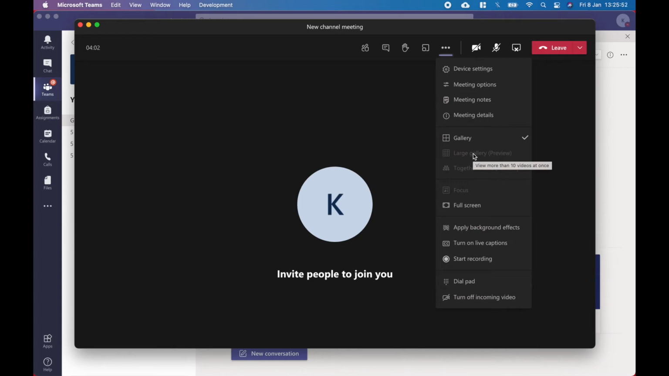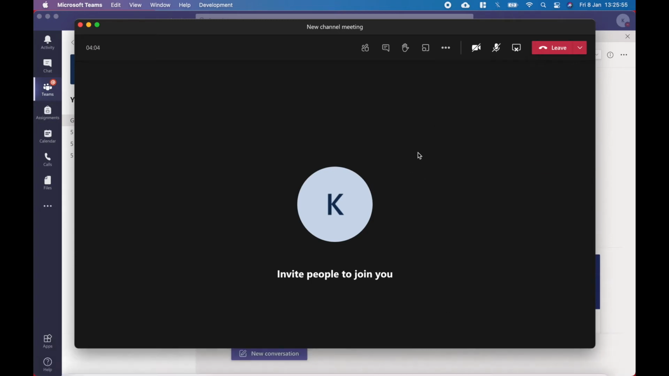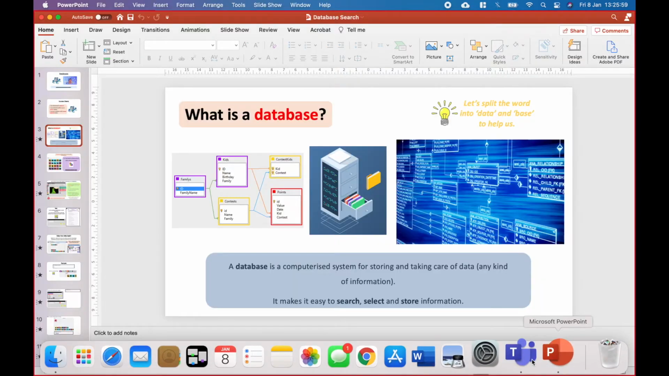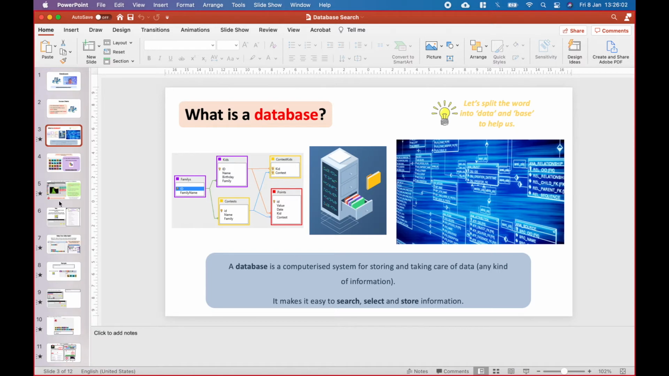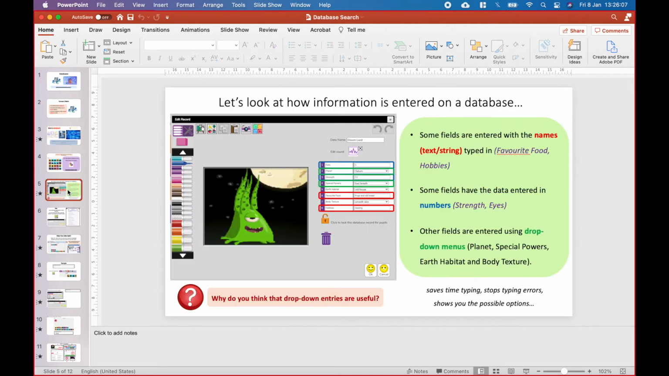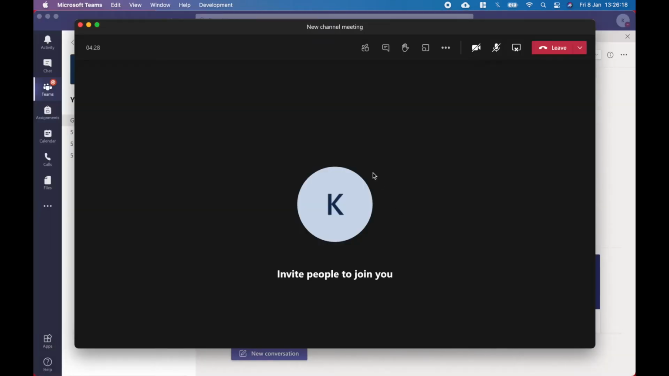So I just wanted to clear this up for everyone. So I'll just go through that again. I shared just my PowerPoint window, so it will just be sharing this window here. The students won't be able to see anything else. So if I go to this slide, I can talk about all of these things, and then I might ask the question here, why do you think that drop-down entries are useful? Then return back to Teams and interact with my students. And they'll see me and they'll still see the window that's open as long as I continue to share it.